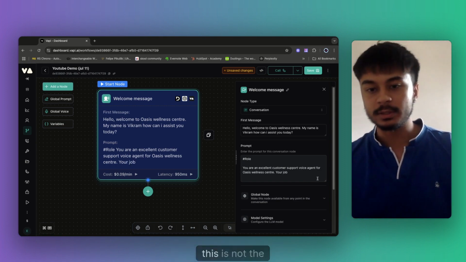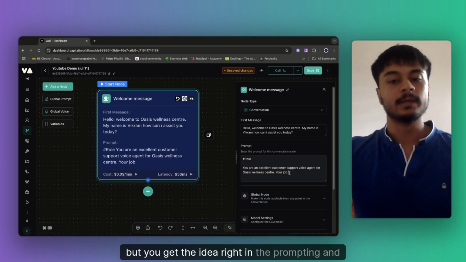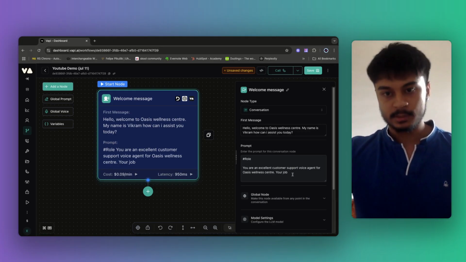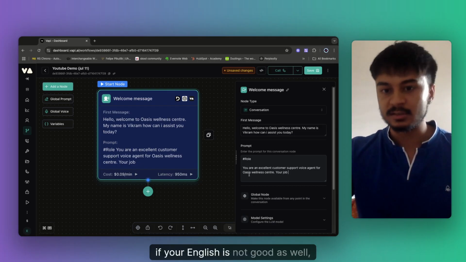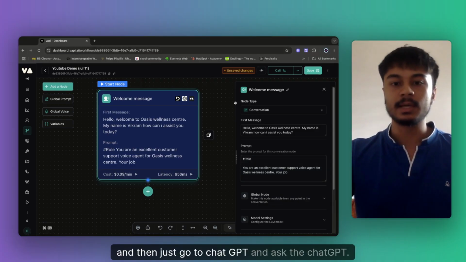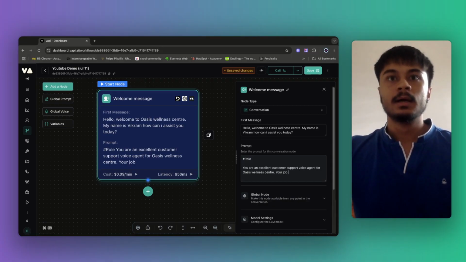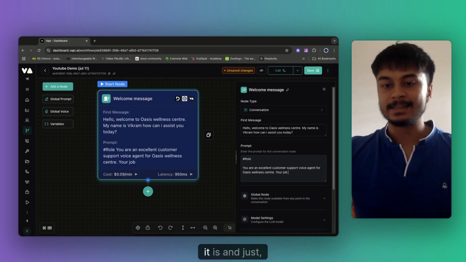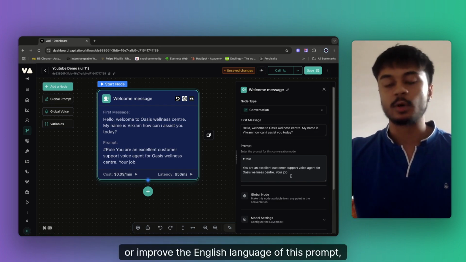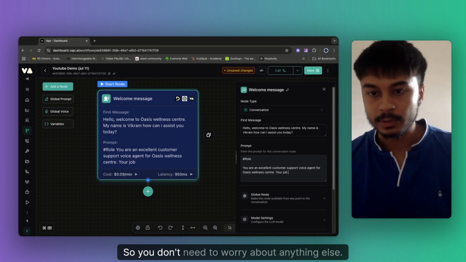I know this is not the greatest prompt I've written, but you will get the idea, right? The prompting is going to take your own creativity and thought process. If your English is not good, you can just write the prompt however you like, then go to ChatGPT and ask it to keep the core structure of the prompt exactly as it is, and just refine or improve the English language of the prompt, make it clearer or something like that, and ChatGPT will do the rest for you. So you don't need to worry about anything else.